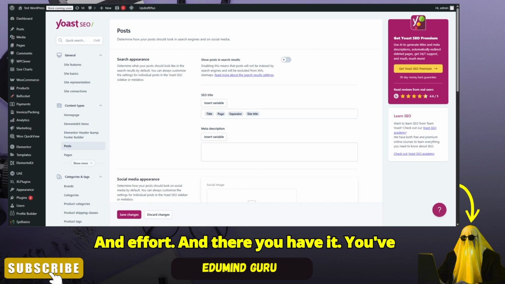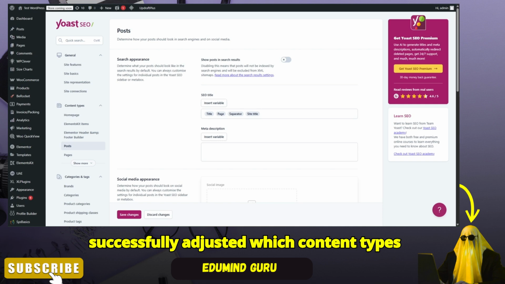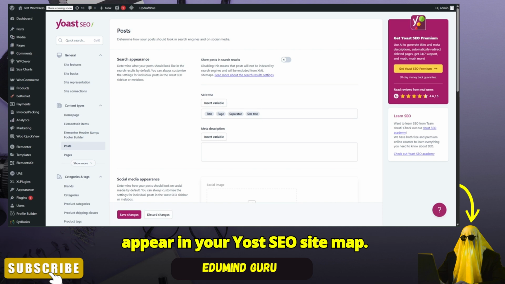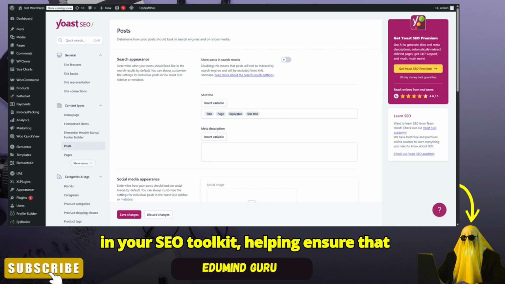And there you have it. You've successfully adjusted which content types appear in your Yoast SEO sitemap. This level of control is a powerful tool in your SEO toolkit, helping ensure that your website is well optimized and that search engines only index the content that matters most to you.